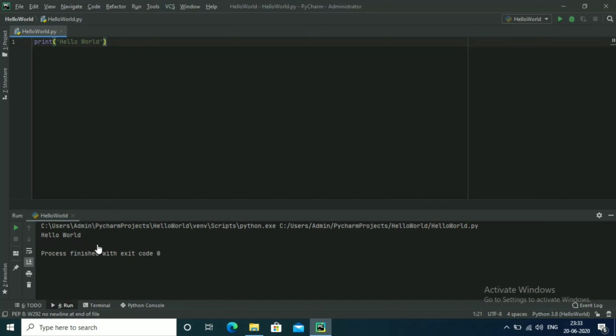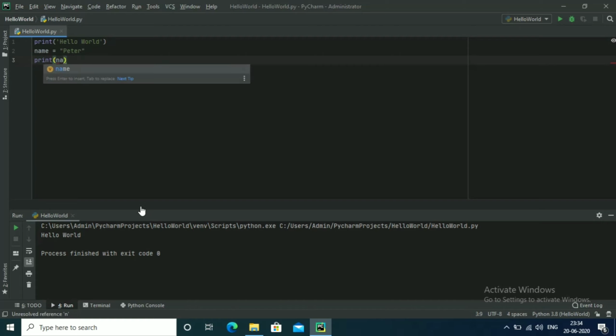If you want to run another program, let's consider name equal to, for example, your name is Peter. So what you can do here is print name. And if I run this program again, you can see Peter has been printed here.